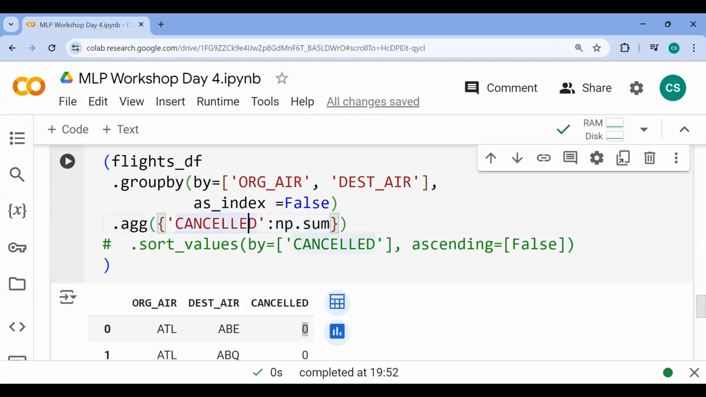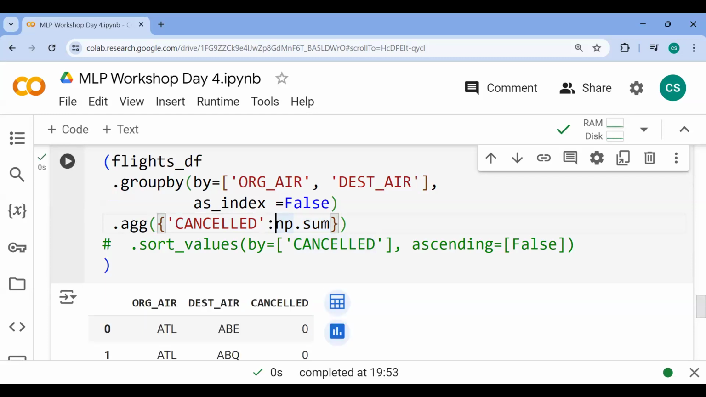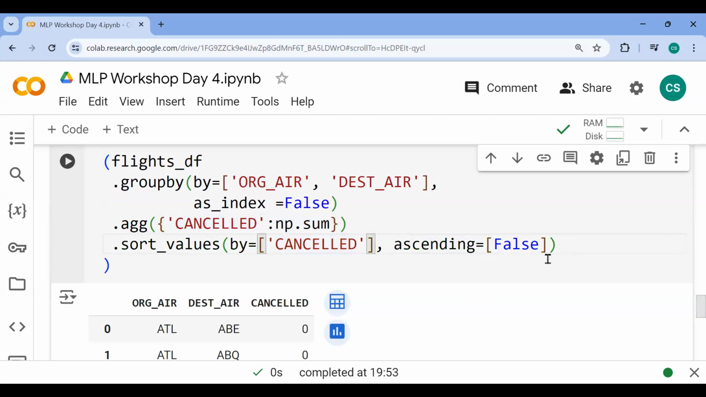Okay, you can provide it something like this as well. So I'm interested in the column cancel, and I'm only interested in applying one aggregate function, which is sum. That's it. And this second line, sort values by ascending: always we have to provide this in the form of a list. Square brackets, then cancelled, then square brackets, false, ascending equal to. Very good question.